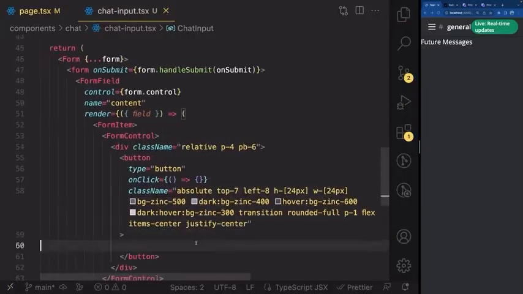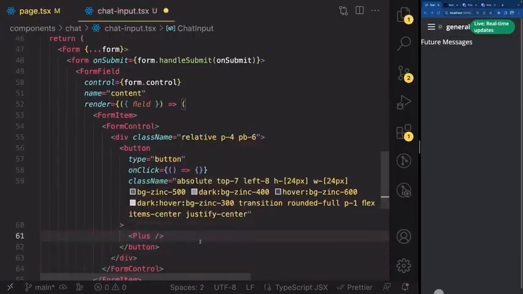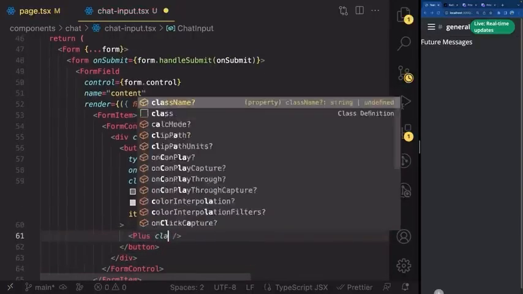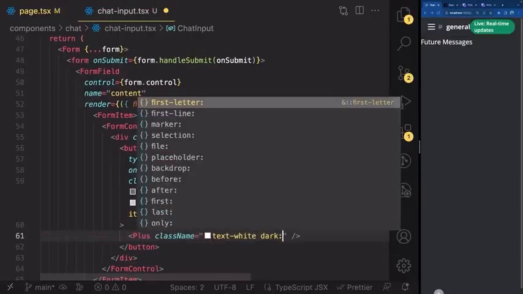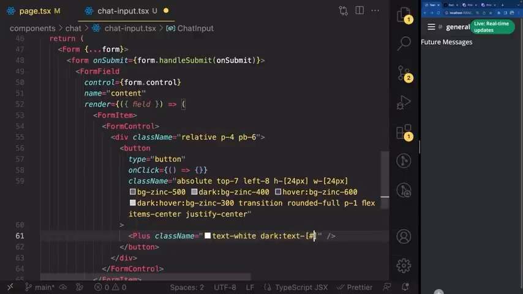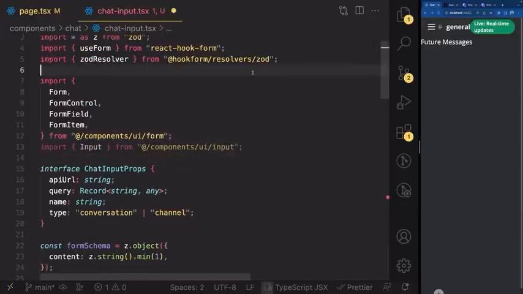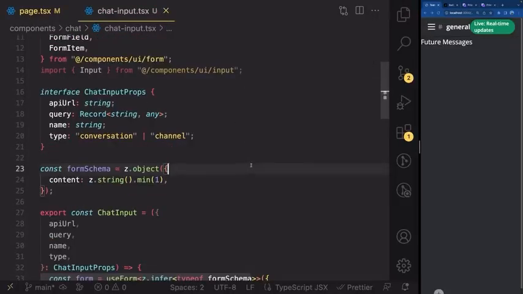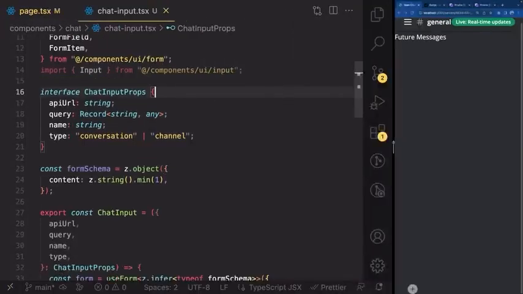Perfect. And inside we are going to render the Plus icon from lucide-react, which is going to have a className of text-white. Dark is going to be text- and open a hex code, like this. So make sure you have Plus imported from lucide-react, and I'm just going to move it to the top right here. Okay, so right now the only thing you should have is this plus sign, but we're going to change that a bit.